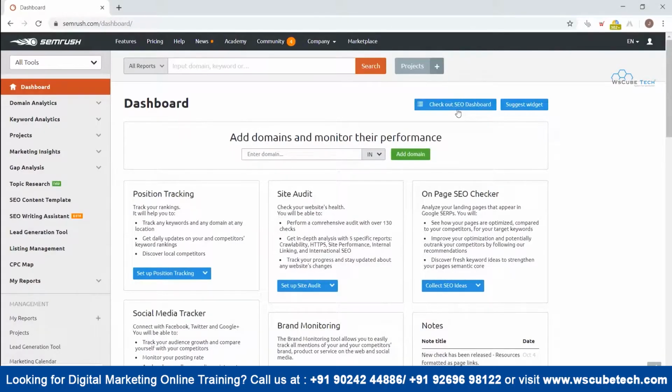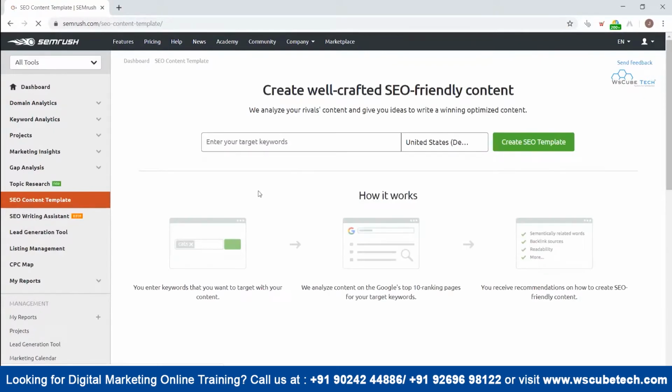About the SEO Content Template, we are going to explore how it actually works and what kind of features and functions it provides us. So let's straight away dive into my laptop screen and see how it actually works. You see over here we have this SEMrush dashboard, and now I'm going to click on this SEO Content Template, and you'll see how it actually works.